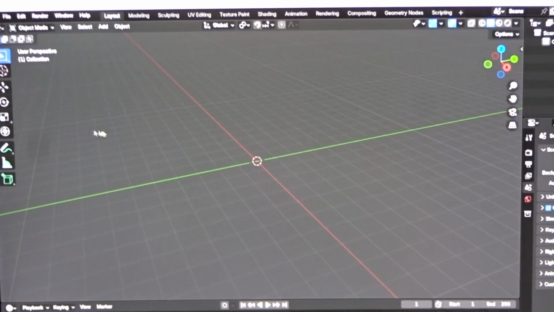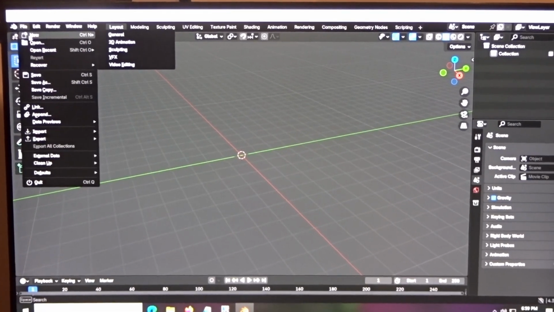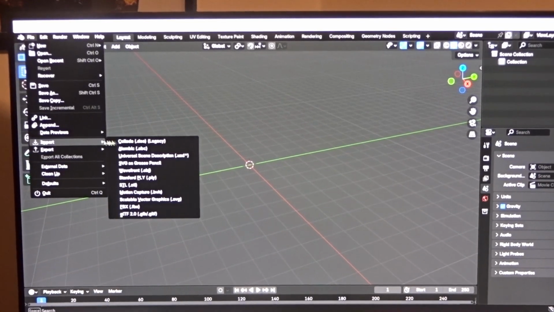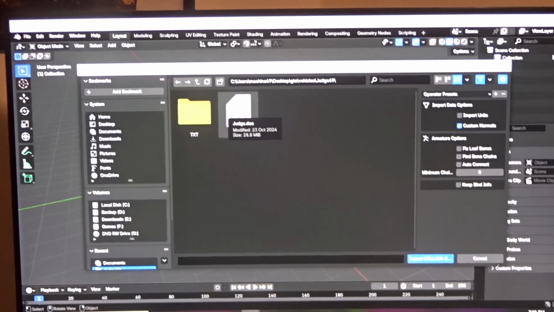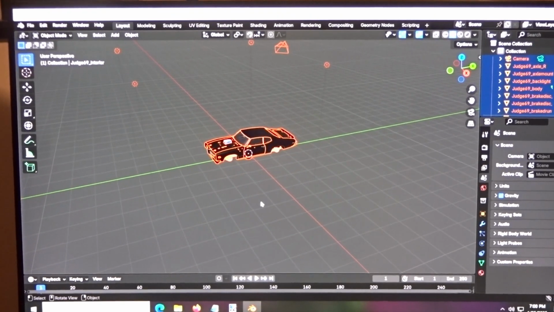What's up, guys? I'm going to show you an easy way to UV map a car for BeamNG. So we're going to click File, and we're going to import the DAE file. You just left click and then import. It's going to import the whole car.